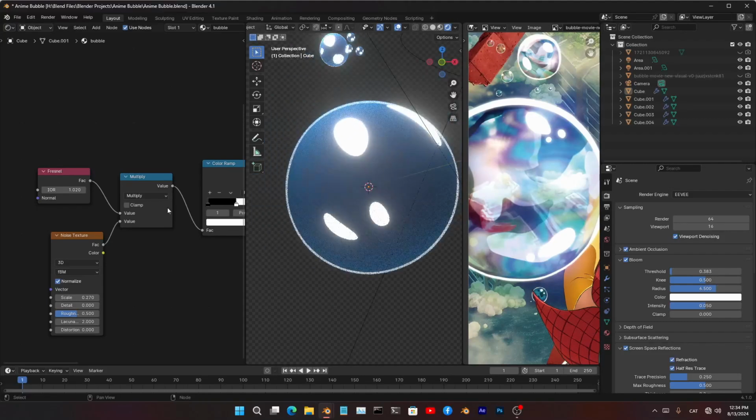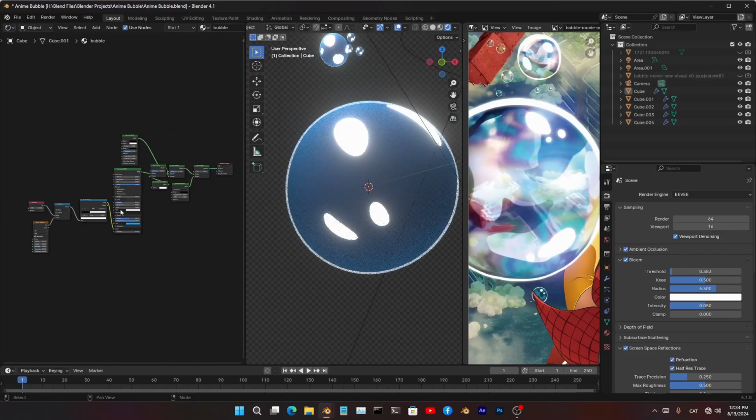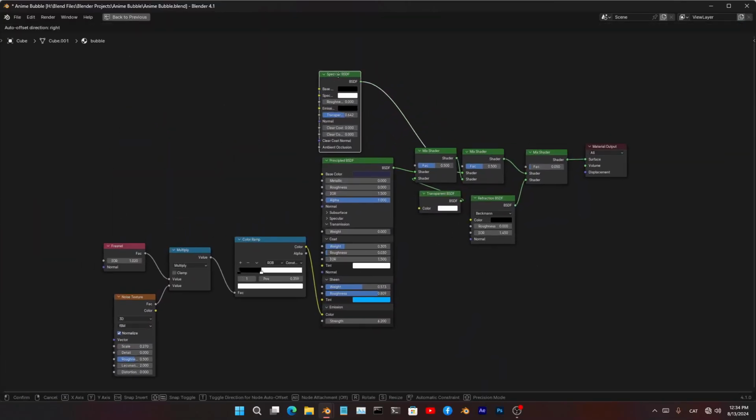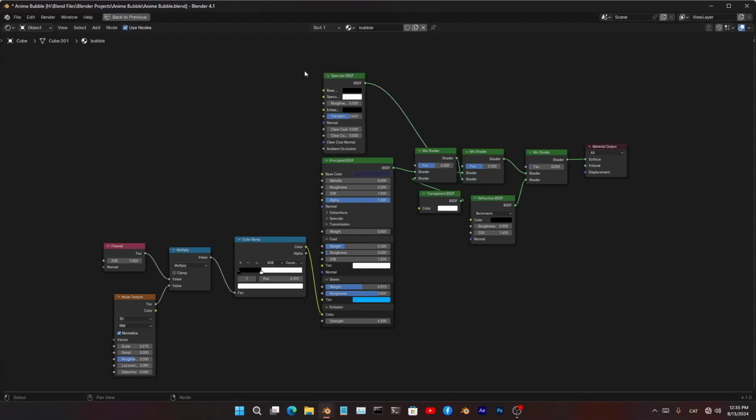So anyways, as you can see, this is the finished result, and these are the nodes. It's pretty simple. We are going to use some commonly used stuff. The Principled BSDF. I've used that in the metal material. It's so amazing. I love it so much.